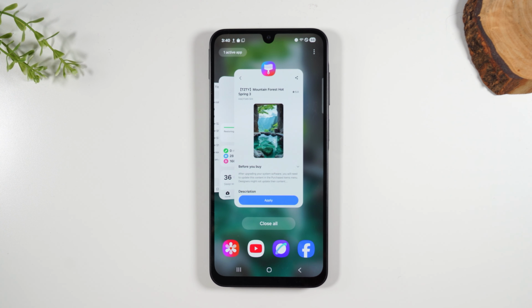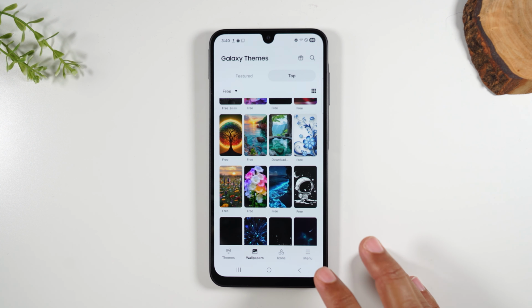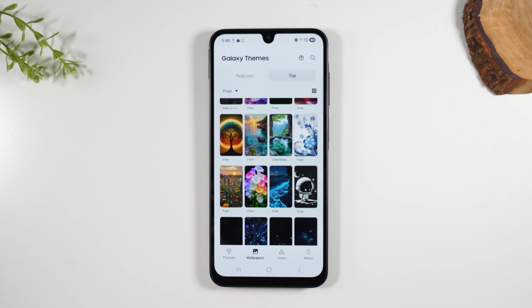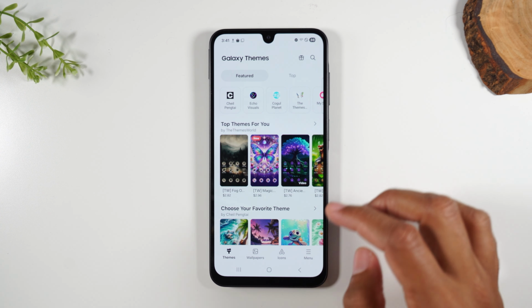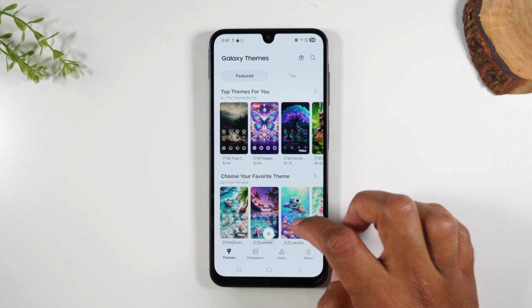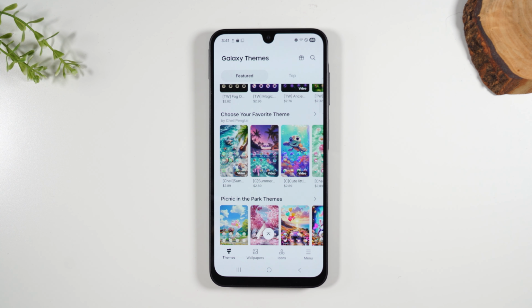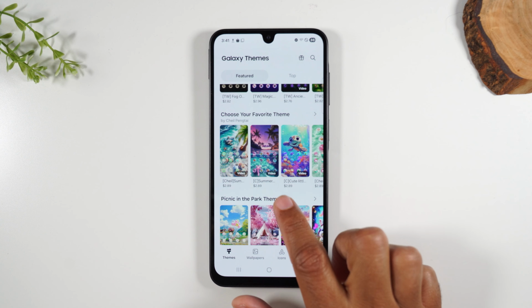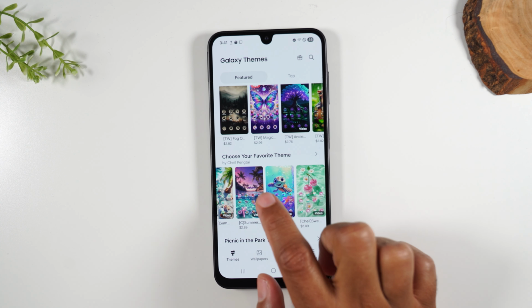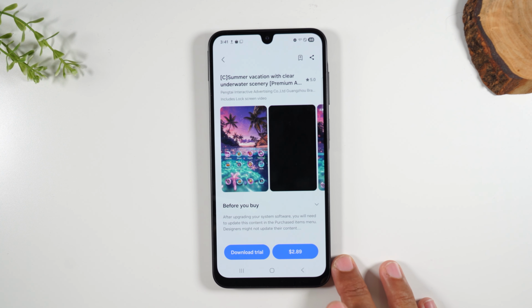Now let's go back really quickly. If you want to take your customization to an even higher level, you don't want to just change the background, you want to change like everything. You want to go to themes. The themes are pretty cool because it doesn't just change the background, it changes everything. So here's an example of this. Let's select this one right here.